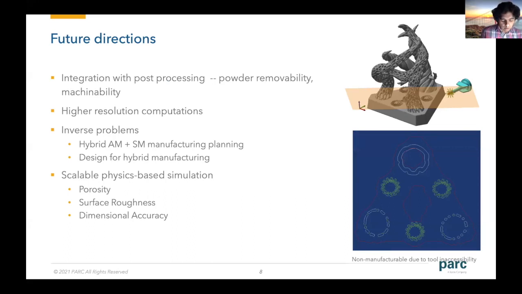I would like to close by adding a few remarks about where this research is going and how we're continuing it at Park. There is work on how to integrate this with post-processing, because no additive process is truly standalone. There's going to be some machining involved at the end if you want mating features and tolerance features and things like that. So the accessibility of the additional material by post-processing subtractive tools is going to be important, especially when you consider the geometry of the subtractive tool, as well as multiple degrees of freedom.